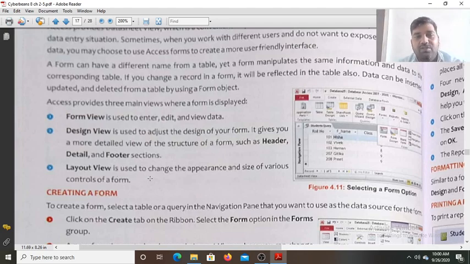Yes, here in the layout view you can change the appearance and size of the various controls, like text box size. But if you want to change the text color in the text box, that you can do in the design view.